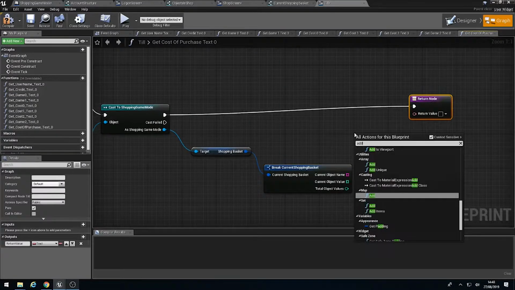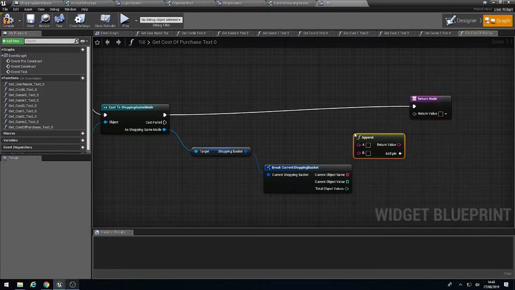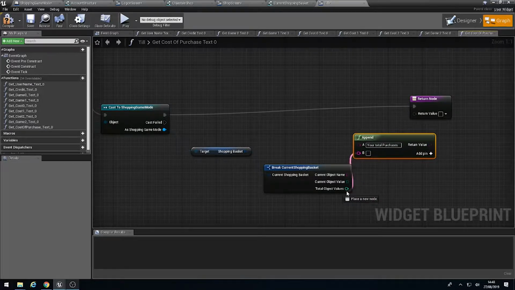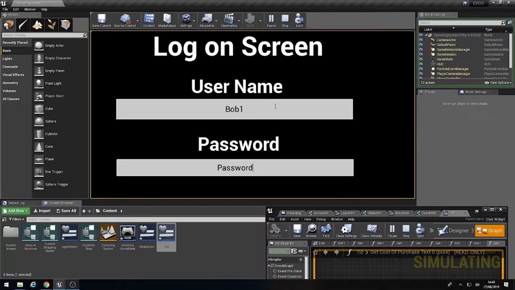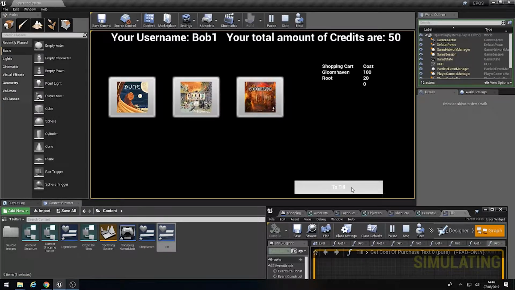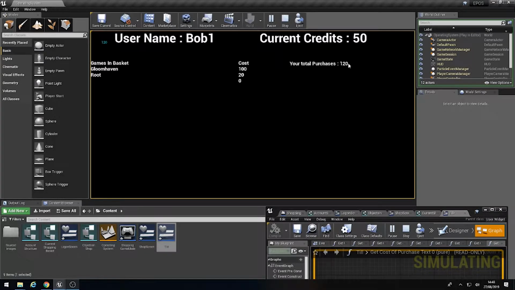Now if we add a quick append in here, what we can say is your total purchases, there you go, apply that and into this one. So now if we go to test it, log on, go on to Bob, write a password, add two games together, go to till, there you go. That is our total purchase amount.